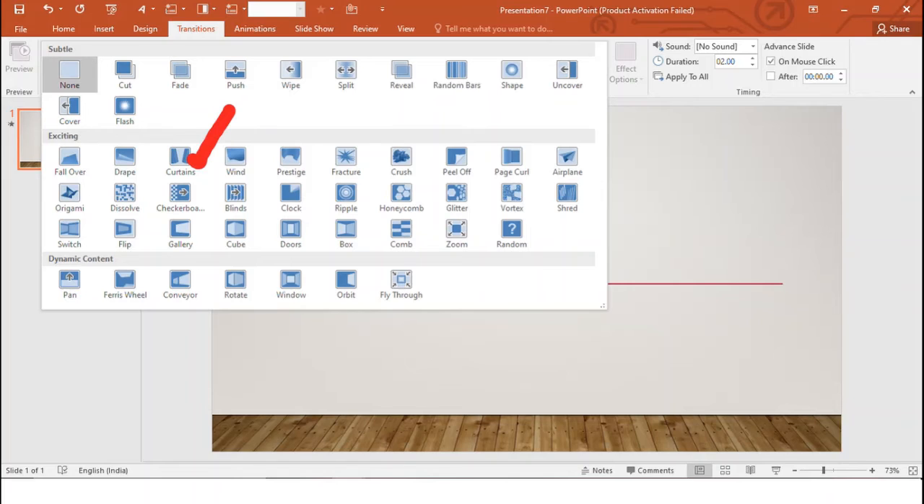In prestige it's like pulling it, like they open it for the first time. When they cut the ribbon, they just open it like that. Then fracture. It's like you tap it with a hammer and it fractures, right? It comes like that, but without any hammer. Then crush. It will crush the first slide and throw it down. Then you see your slide that you need. Then peel off. It will peel off the slide, and you'll see the slide you need.